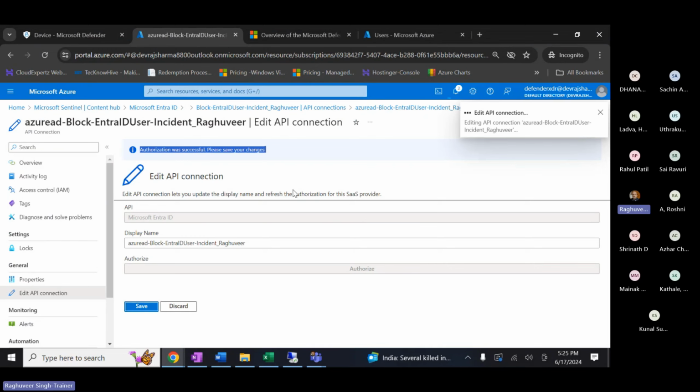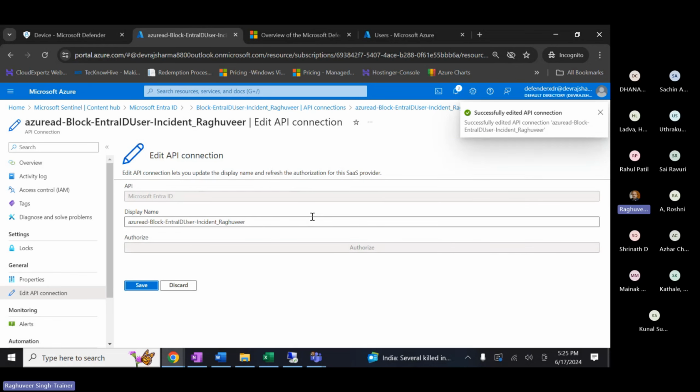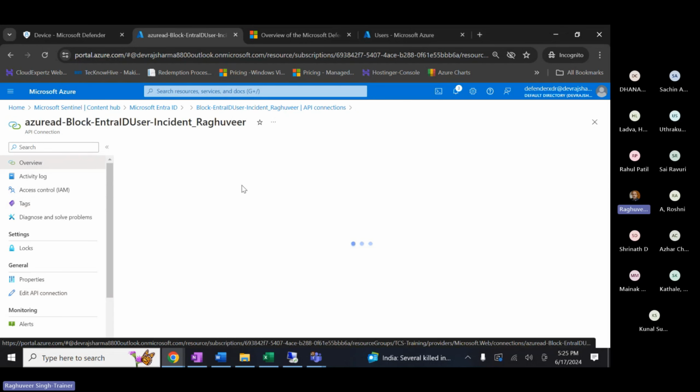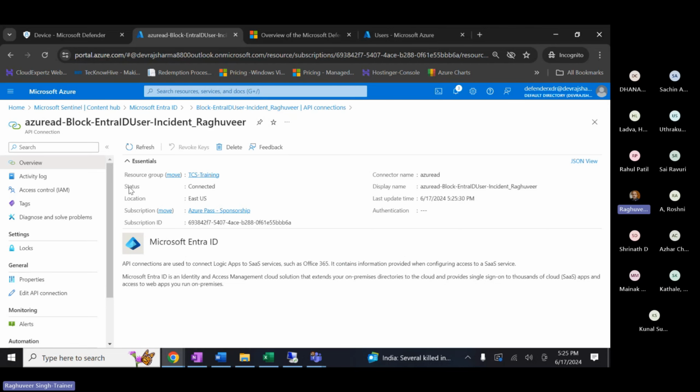So I have just authenticated, or I've just connected my Logic app with Microsoft Entra ID and a user in Entra ID that has appropriate permissions to disable the account. So this part is done. It says it is successful. I'll go back to the overview tab and you will see here the status is coming as connected now. So my Logic app is connected with Microsoft Entra ID. Is everyone with me so far?